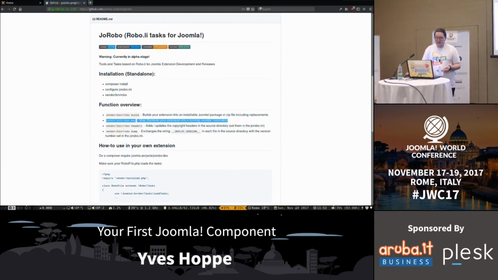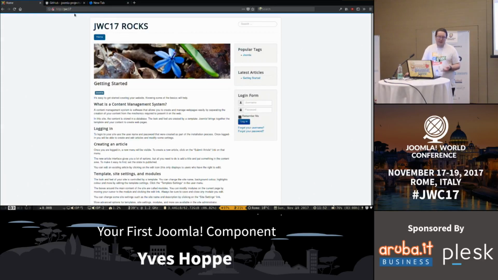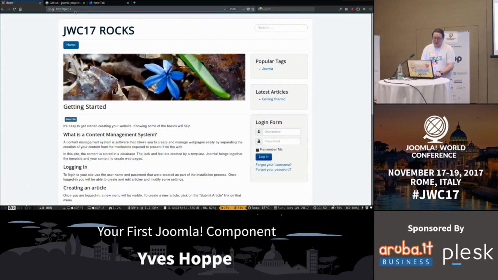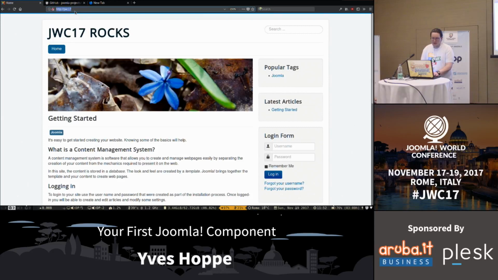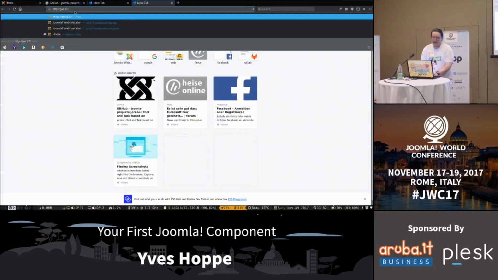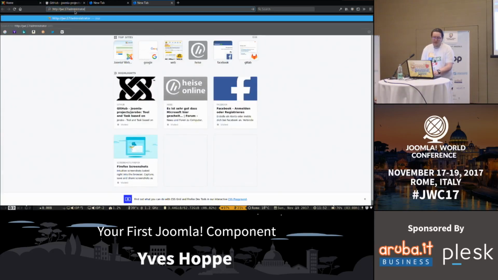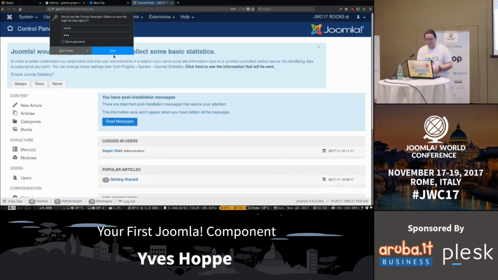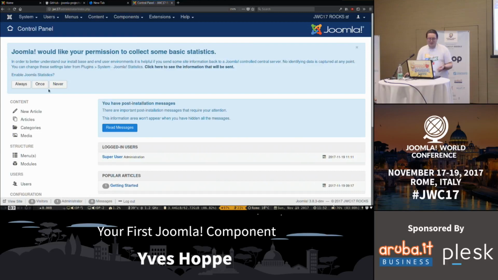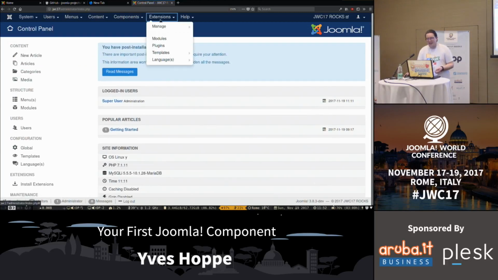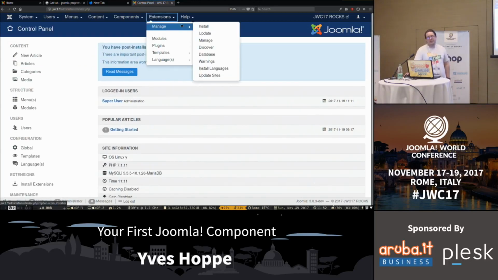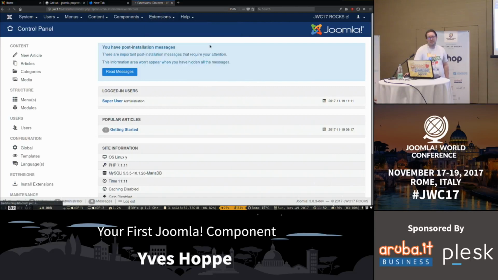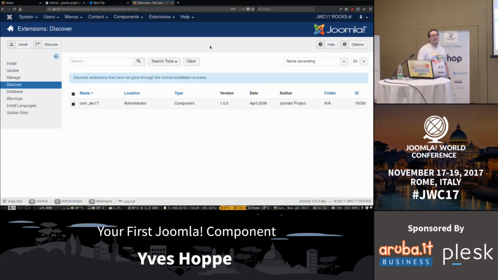So I created the link. I already have a site set up. I know it's too small as always. I'm going to go into the backend of Joomla now. After that, we have that nice discover option in Joomla. It's not quite often used except for developers, and there you are.